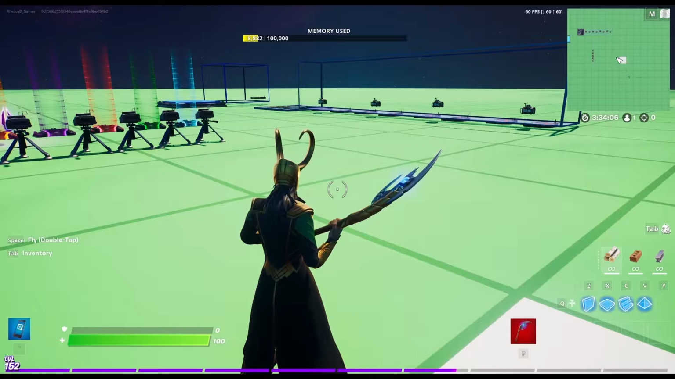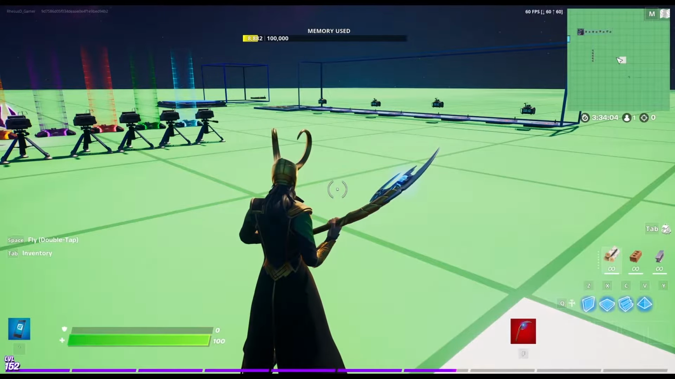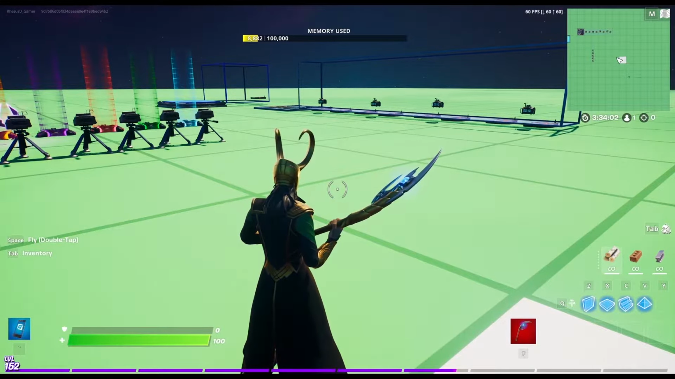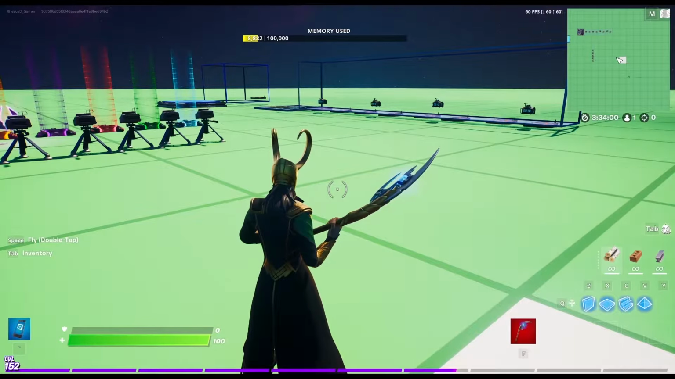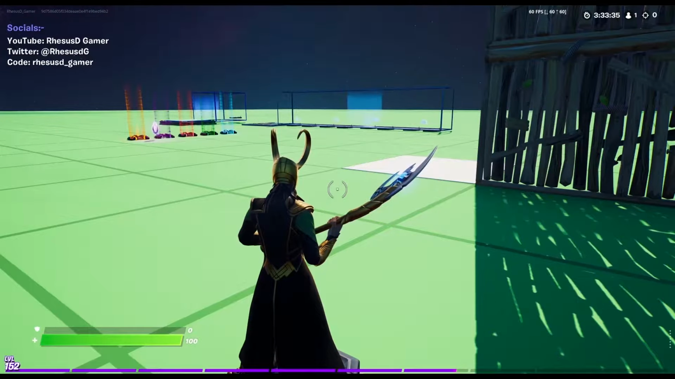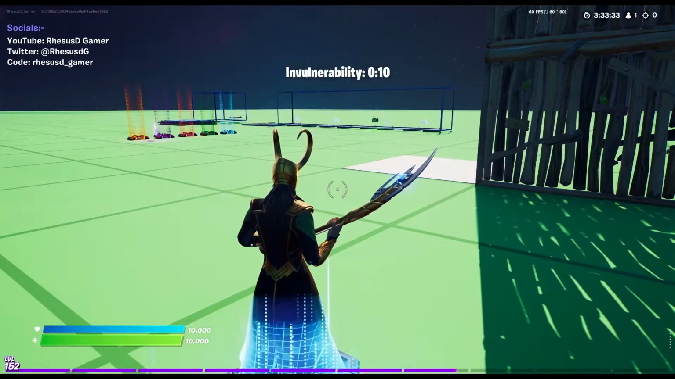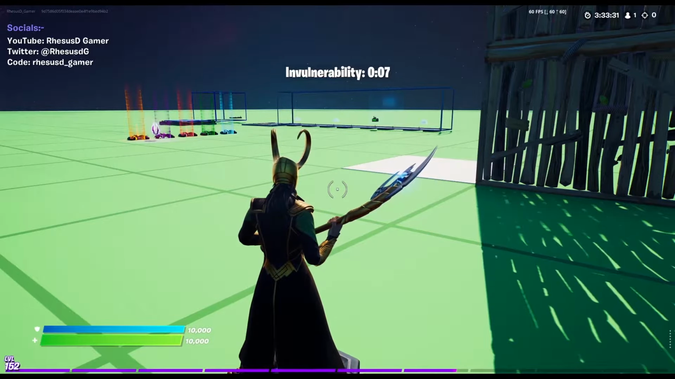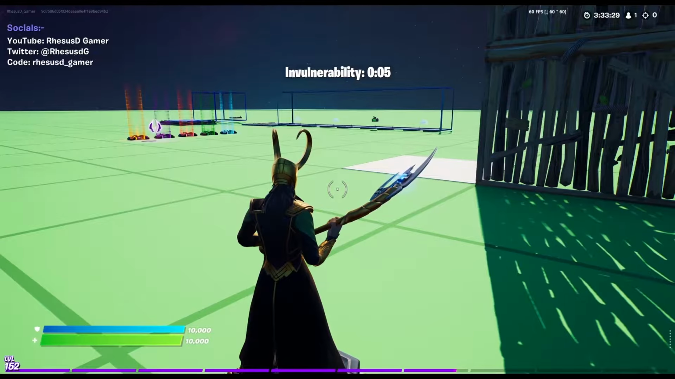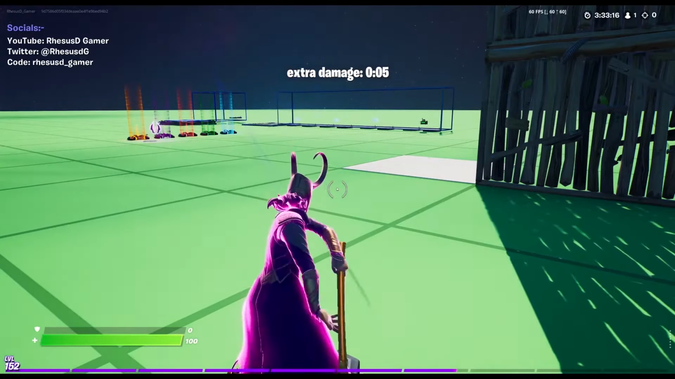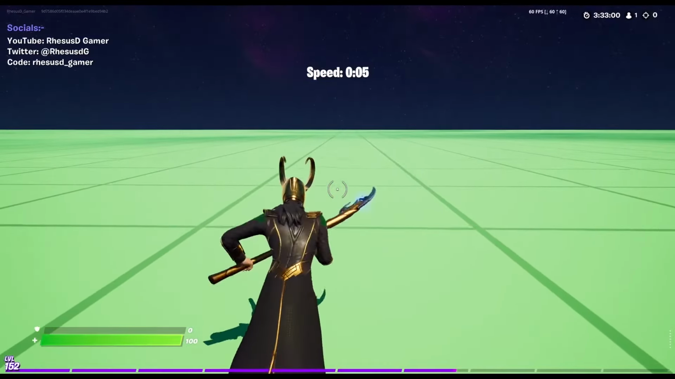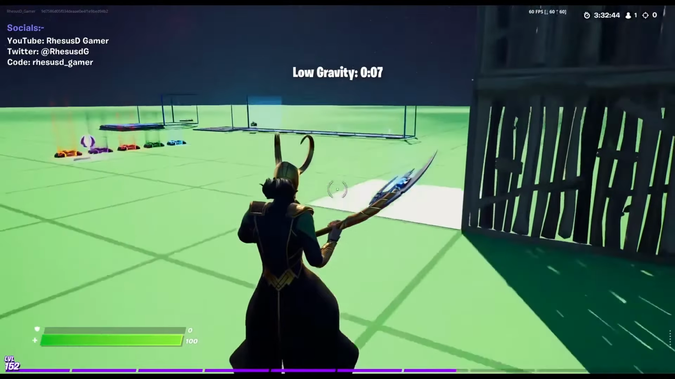Today I'm going to be showing you how you can add random effects to your own creative maps, such as extra damage, low gravity, extra speed, that sort of thing. So I'll just give you a quick demonstration. So there's invulnerability, there's your extra damage, there's your speed, and there's your low gravity.